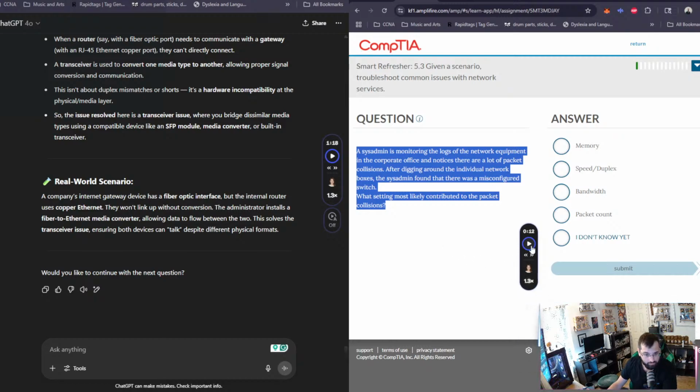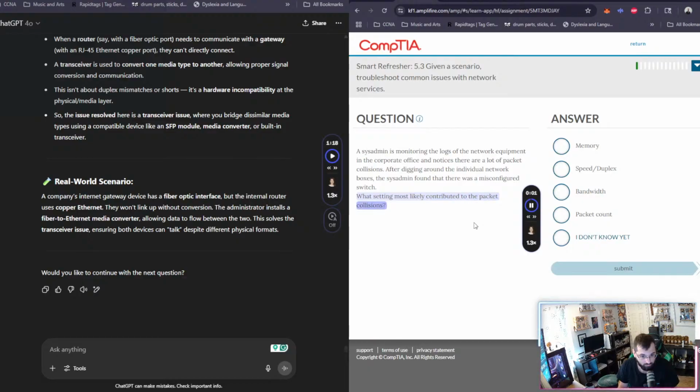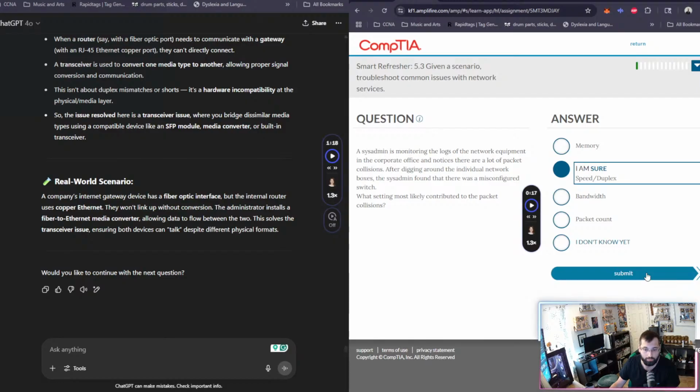Okay. A sysadmin is monitoring the logs of the network equipment in the corporate office and notices there are a lot of packet collisions. After digging around the individual network boxes, the sysadmin found that there was a misconfigured switch. What setting most likely contributed to the packet collisions? Speed and duplex. Duplex is like how they talk, like the walkie-talkie thing, like I talk, you can't talk kind of thing, or cell phones where you can talk at the same time and you can hear each other at the same time.